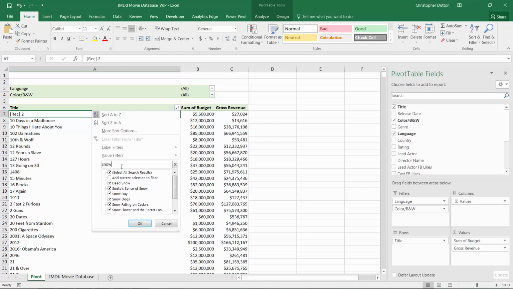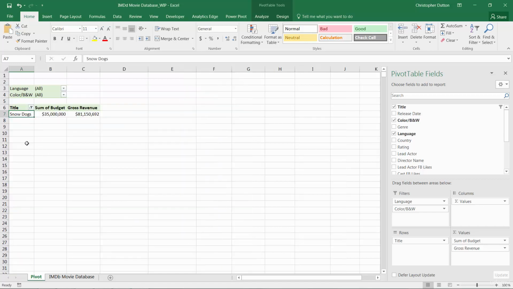But you see that it's selected all of the other titles that have passed the criteria, including dead snow, snow day. If I don't want those, I could either deselect them here, or I could just uncheck that first box and press snow dogs and press OK. So that will filter my list down to just that one title.